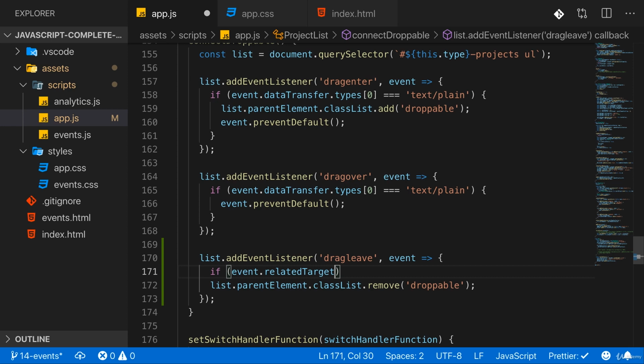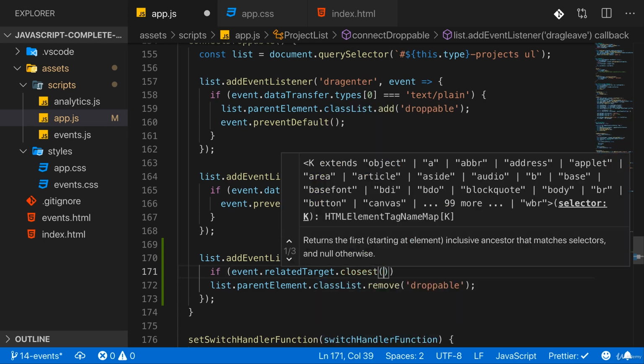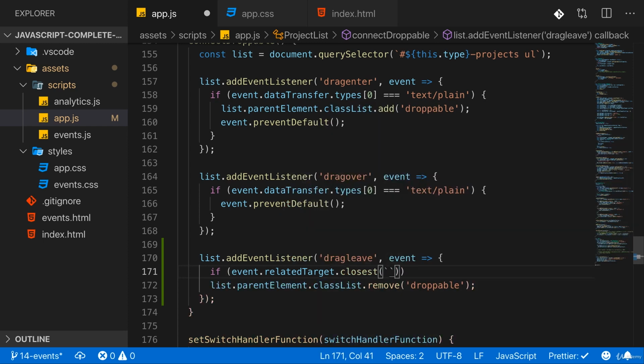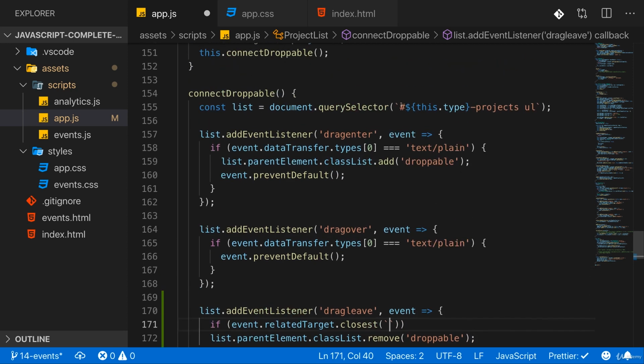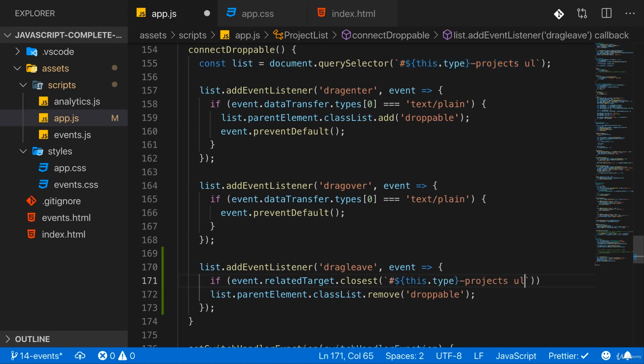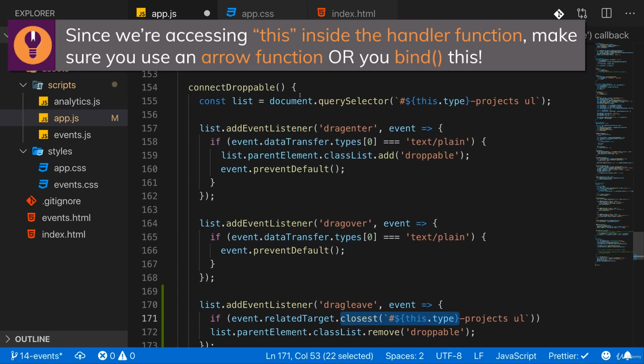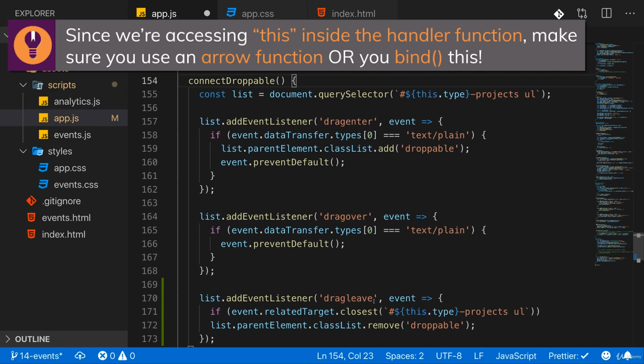So when we leave the unordered list here and the cursor is now somewhere else, the somewhere else element will be the related target. Now we can check if that related target is inside of the list, in which case I don't want to remove the style, or not. And for that we can use closest again. We can use closest to select the closest unordered list with this selector up here. So with the exact same selector, and hence we need backticks here, we can check if the related target basically has an ancestor, which is this list. And if it has such an ancestor, we know we're still in the list.